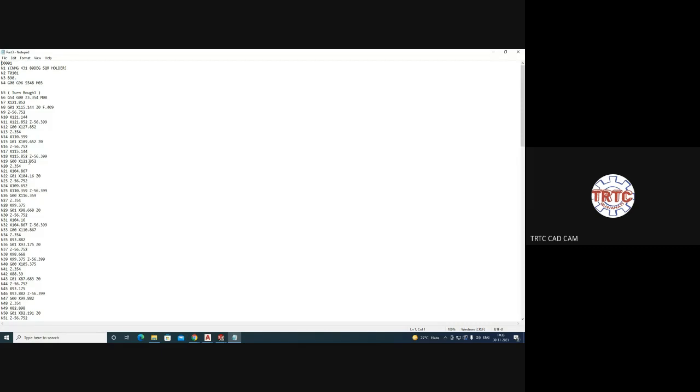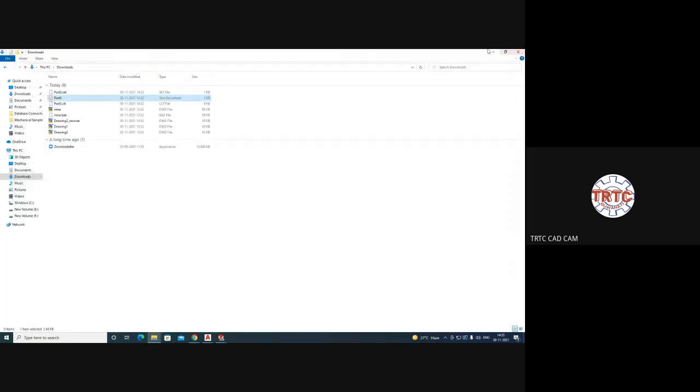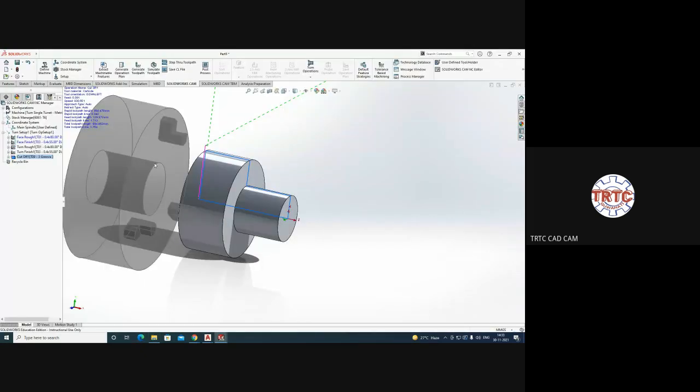But what the coding has reduced is that you don't need to find out the coordinates. It has generated the codes, but miscellaneous things you need to modify. So that is the CAM part.